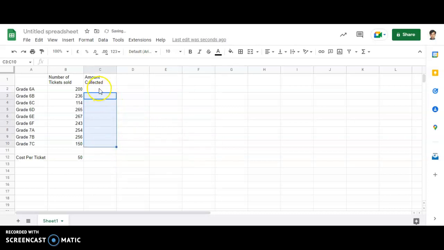Now just see over here. To make you aware of the concept, again I am using equal to. Then I select B2 into cost per ticket, which is B12. Press enter. Again the same value comes, 1000. Drag it down. After dragging it down, you can see that the values are not coming.